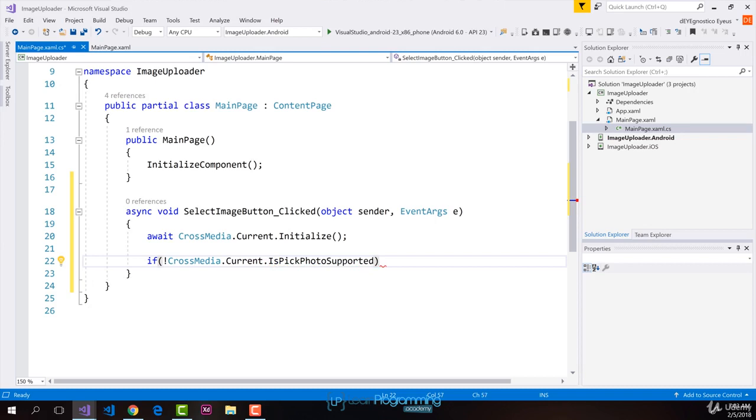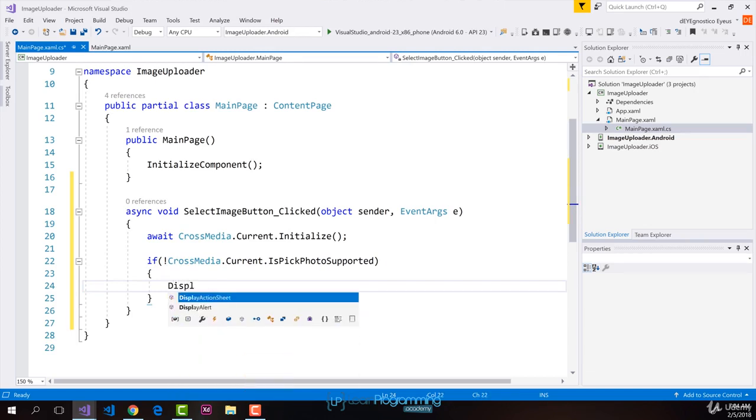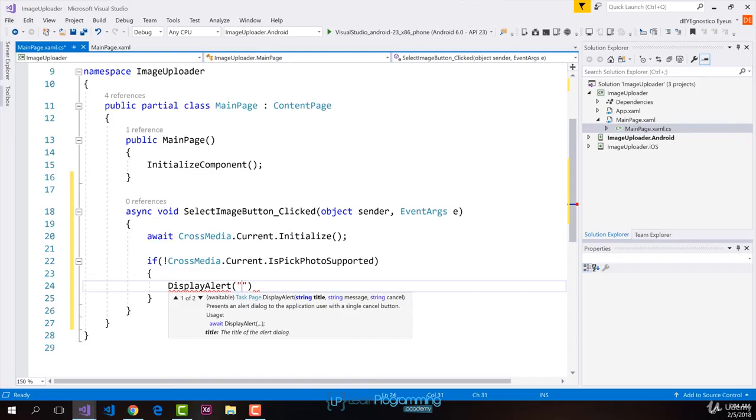So if this is negative, if this is not supported, it will return false. And since we are going to be turning that into the opposite, this is going to be true. So in here, we want to do some things in case this is not supported. All I'm going to do here is display an alert with a message that this is not supported.